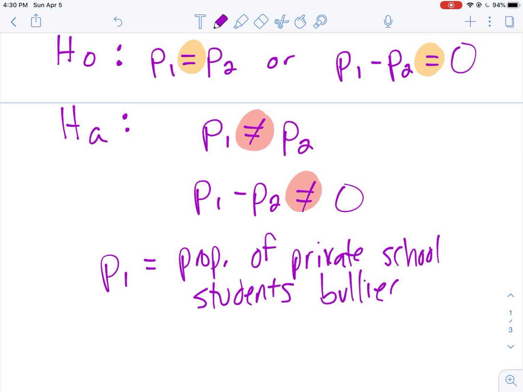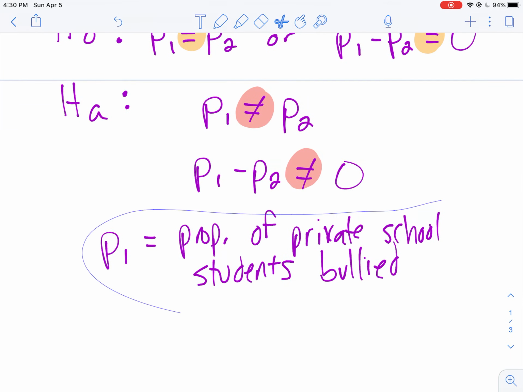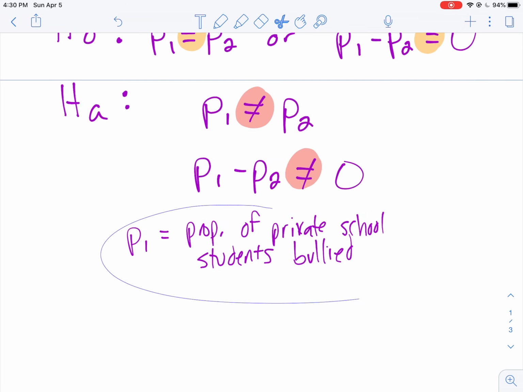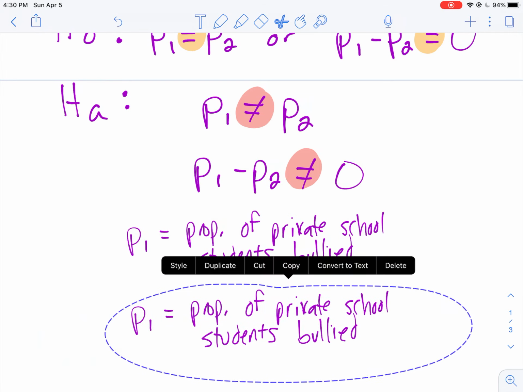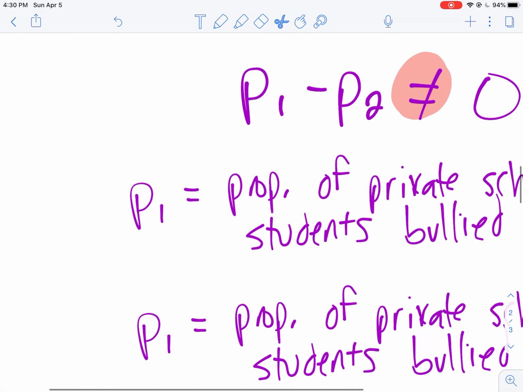And then for P2, we're going to make that public. Just make sure we're keeping it consistent. Yep. Always establish this. Don't just go P1, P2, and then not say what they are. You always have to establish what they're going to be. So I'm just going to copy and paste. I'm just going to change a couple things now. Gotta love technology.